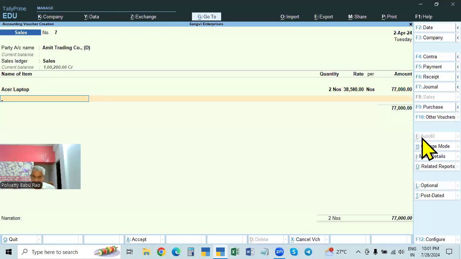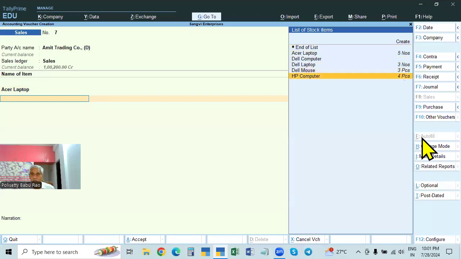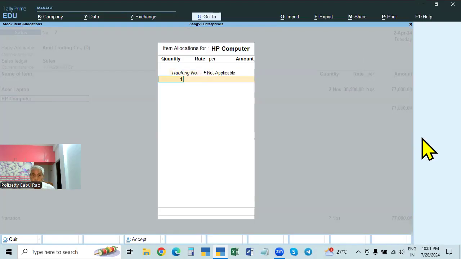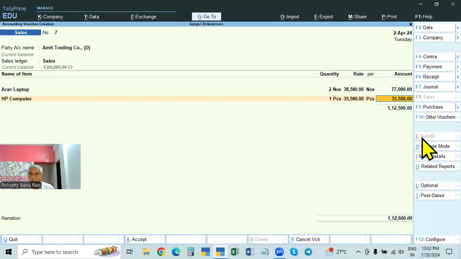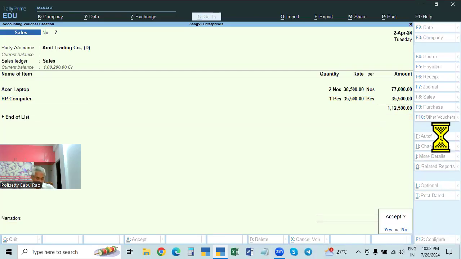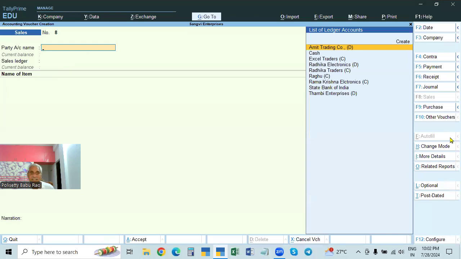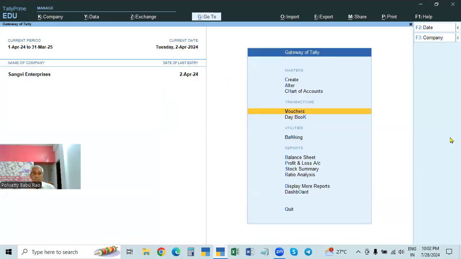Automatically it comes. Similarly, you go to some other HP computer, 1 unit, and the amount comes automatically, because the HP computer is already sold, so the same amount is taken as 35,000. If the rate is different, we can change it; otherwise we will take the same rate, or we can take 5,500. If the amount is changed, we have to change it; otherwise the same amount. And then there is no other item.